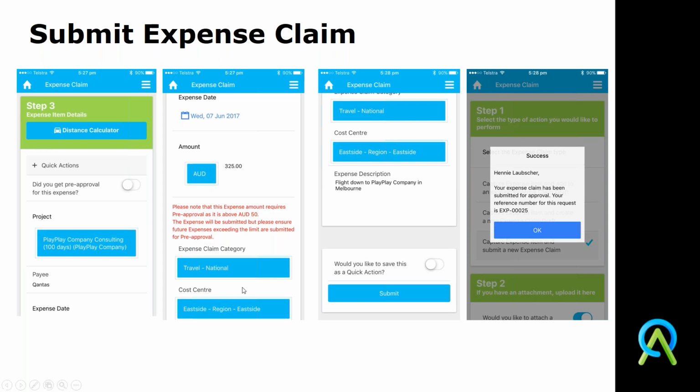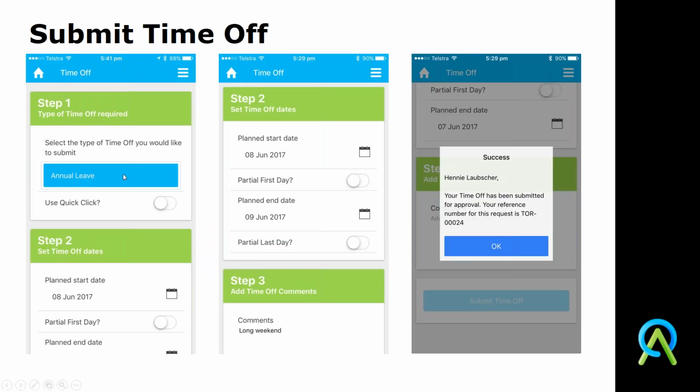For the expense claim category, he can select the cost center, and then he'll click submit, and that'll provide him a reference number where he can go through and actually track that expense claim until it gets refunded to him. The next thing that he's going to do is submit a time off request.